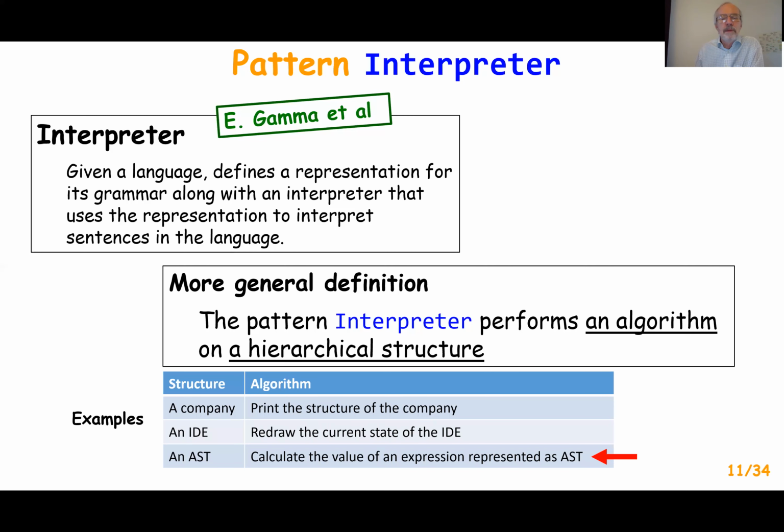Look at this table. If we consider a company as a structure, the appropriate algorithm could be just to print the structure of the company. We try to apply a printing algorithm to the structure representing a company. The same is true for an IDE. If we are implementing an IDE, we would need, from time to time, to redraw the current state of that IDE on the screen.